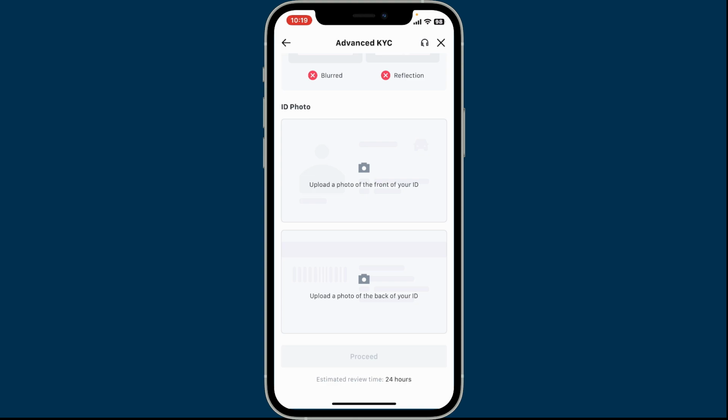Double-check all the details and submit your application, and once approved, MEXC will notify you via email or in-app notification. After you are done, you will then have higher withdrawal limits and access to more features. So that is how you will be able to verify your MEXC account.